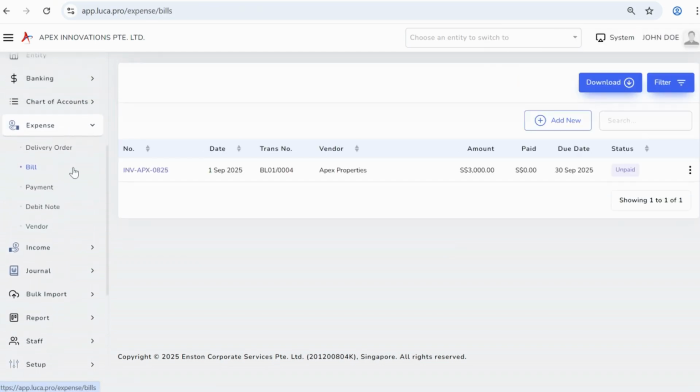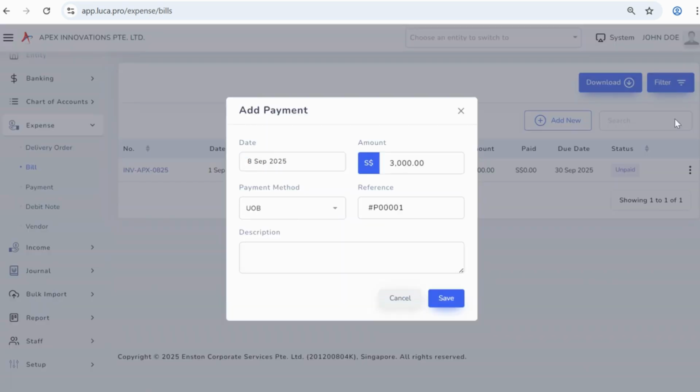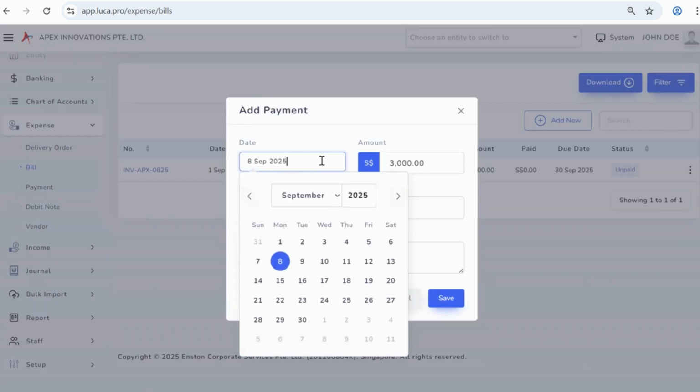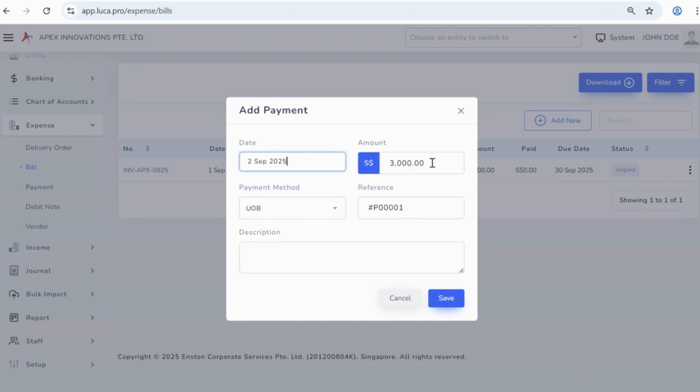Now go back to the Bill section under Expense. Find the bill you just posted. Click the three-dot menu on the right and choose Add Payment. On the payment page, enter the payment date, amount, and choose the payment method you just created. LUCA will auto-generate the reference number for the payment.